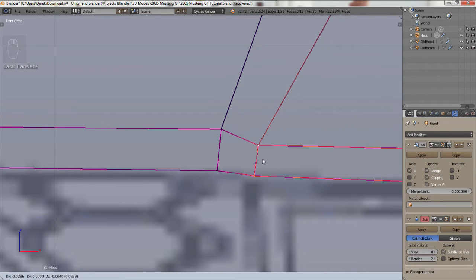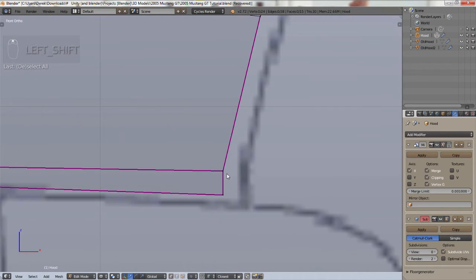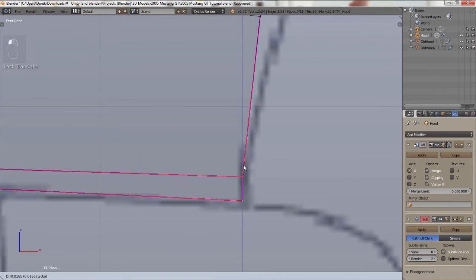Stick those in there. And then we'll just go and make these sides fit together a bit better. We'll move these over and down a little bit.